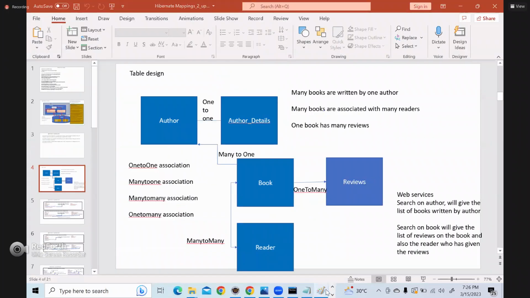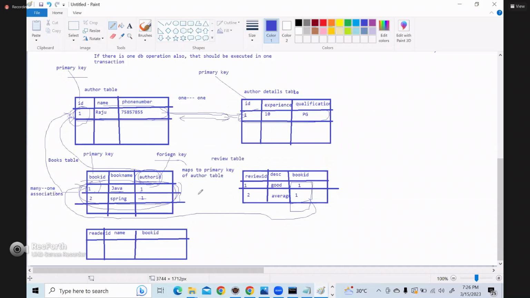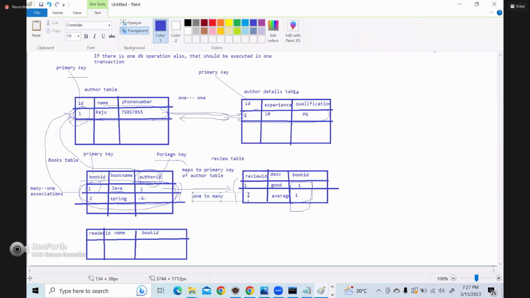Or we can go in this way also. One book ID, one book, is associated with multiple reviews. So that's why it is called one to many. So one book ID is associated with multiple reviews, many reviews.